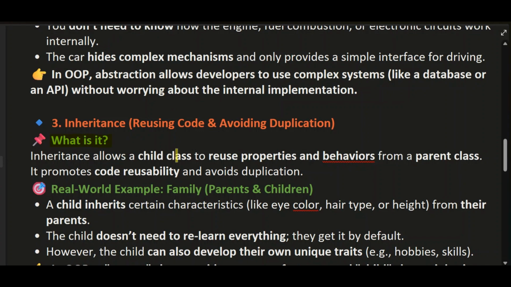3. Inheritance. Reusing code and avoiding duplication. What is it? Inheritance allows a child class to reuse properties and behaviors from a parent class. It promotes code reusability and avoids duplication.